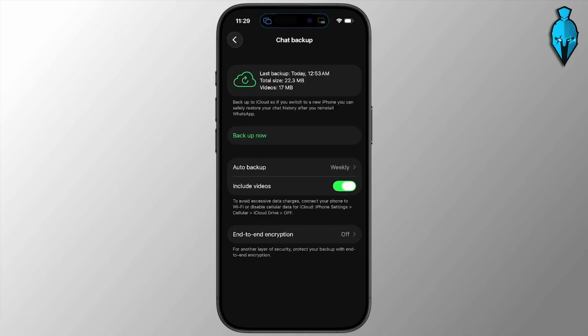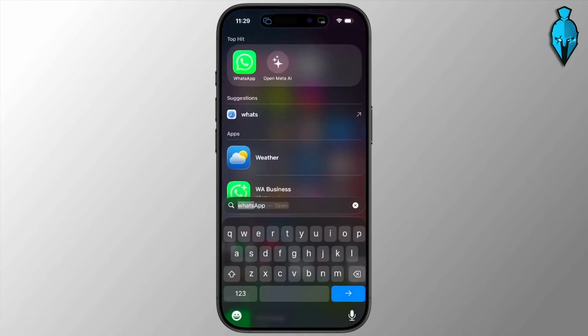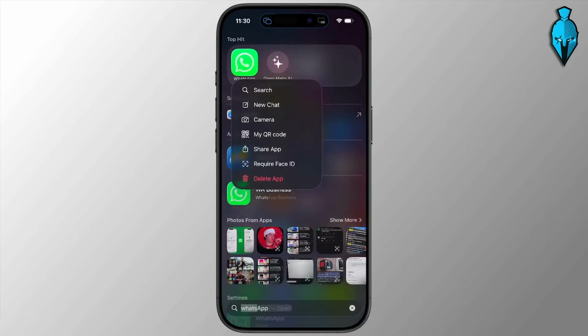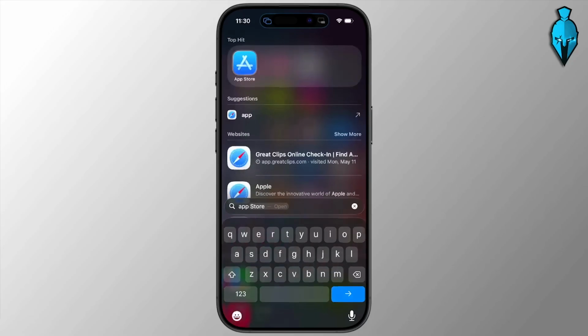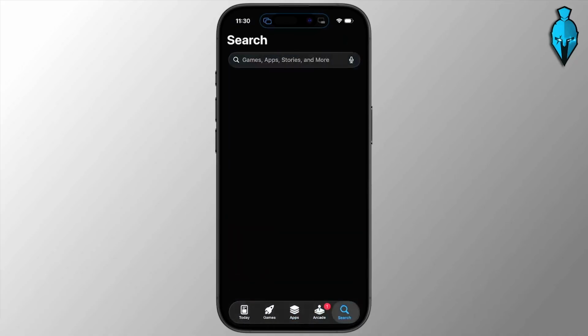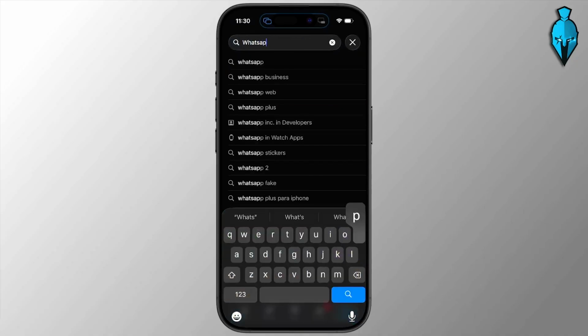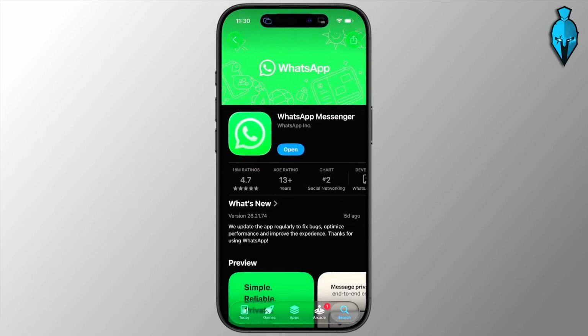If the backup was made before you deleted the chat, close WhatsApp, then find the WhatsApp app, hold down on it and remove the app completely. So delete WhatsApp. After that, open up the App Store, for example, or the Google Play Store and re-download WhatsApp. Just search for WhatsApp, open it up and re-download it.